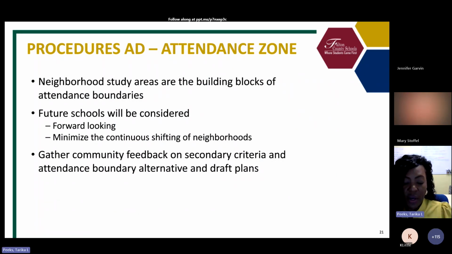Our neighborhood study areas are those puzzle pieces and building blocks of our attendance boundaries. We use those puzzle pieces within this process to develop alternatives for the redistricting options. We also consider future schools. So we'll be looking at not just where schools are today, but also if we're bringing in any additional schools online. As I mentioned previously, how many times a neighborhood has been rezoned is a consideration. So if a new school is coming, we want to take that into account so we're not shifting communities multiple times. Then we gather feedback on our secondary criteria, attendance boundary alternatives, and draft plans. This is the process the community will be a part of as we go forward in this fall's closure, consolidation, and redistricting process.